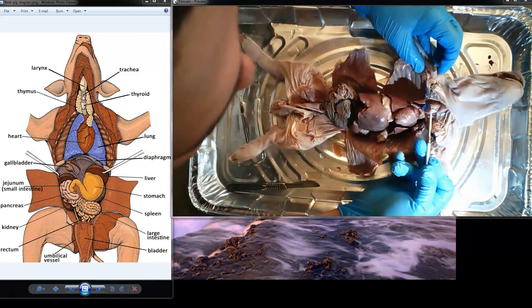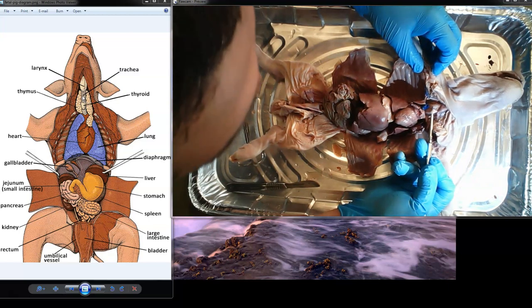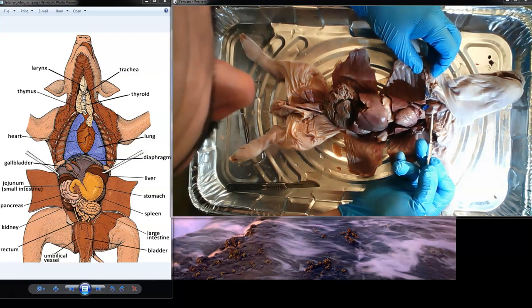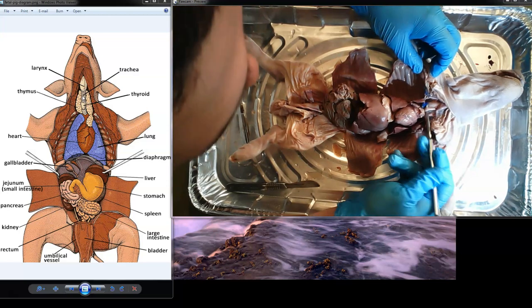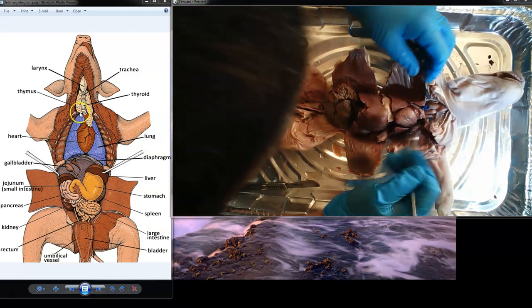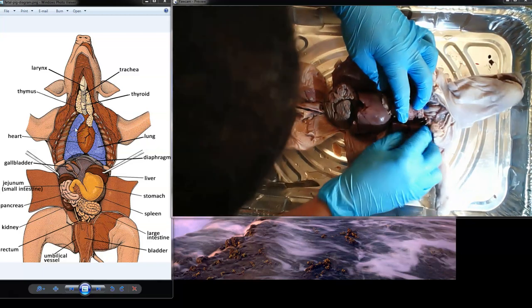That's called the esophagus. The esophagus goes from your mouth. The esophagus is hard to see in the picture. So it goes from your mouth down to your stomach, and we're going to cut our way down and sort of make our way through.